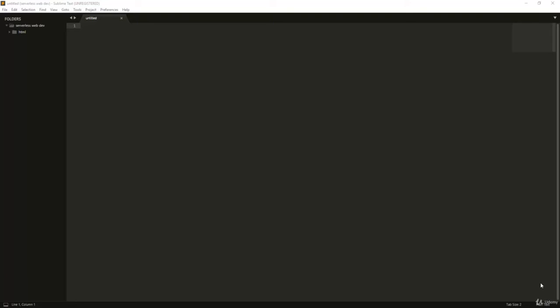So first of all, you need a browser. I prefer the Chrome browser. You can use Firefox or whatever you prefer, no problem, in browser for now at least. But the other thing is the code editor.